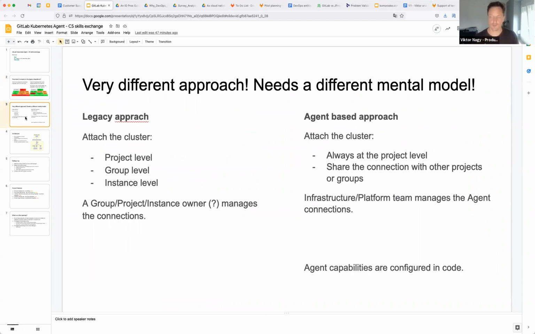So what you have to understand, if you really want to discuss this and be ready for the customers, is that it has a totally different mental model than the certificate-based approach. This is what I would like to explain a bit more. With the legacy approach, you could attach a cluster at specific levels. You had to think about that in advance: I will attach this cluster here, there, or there. You couldn't attach the same cluster to two projects. You could, but you have to be careful, like not to have applications and so on. So that was a tricky bit.